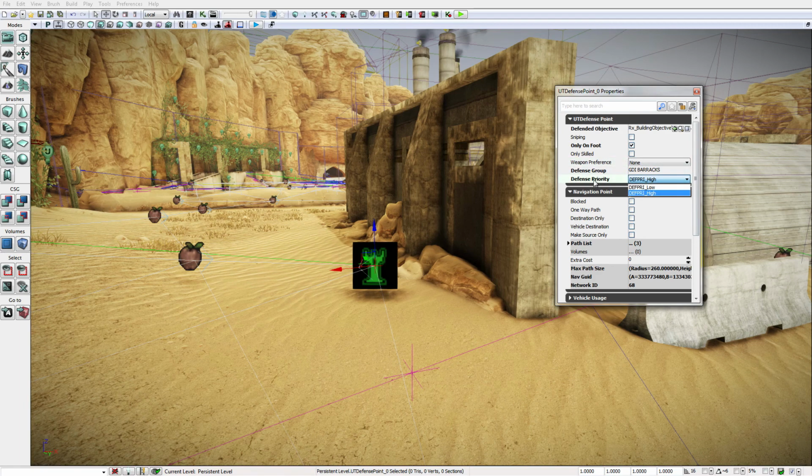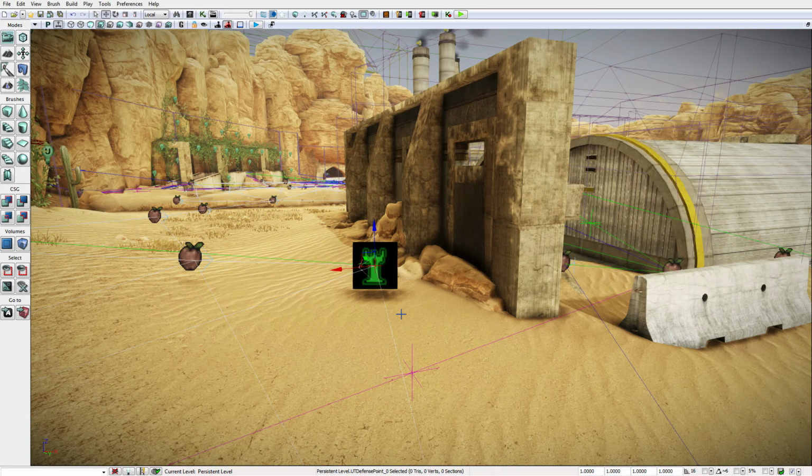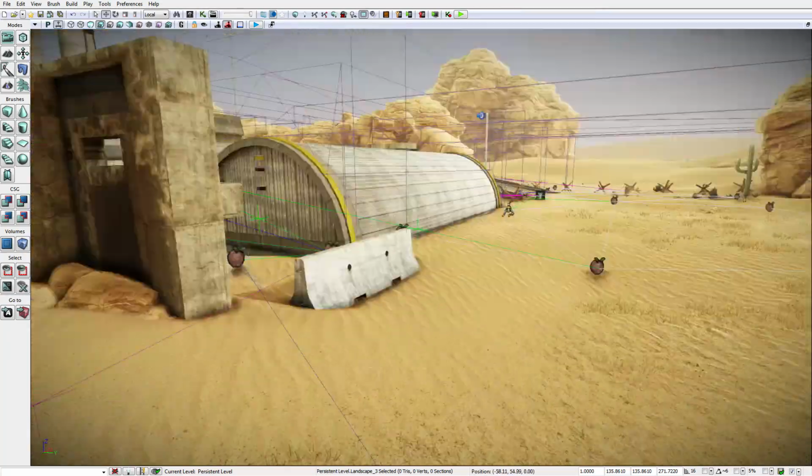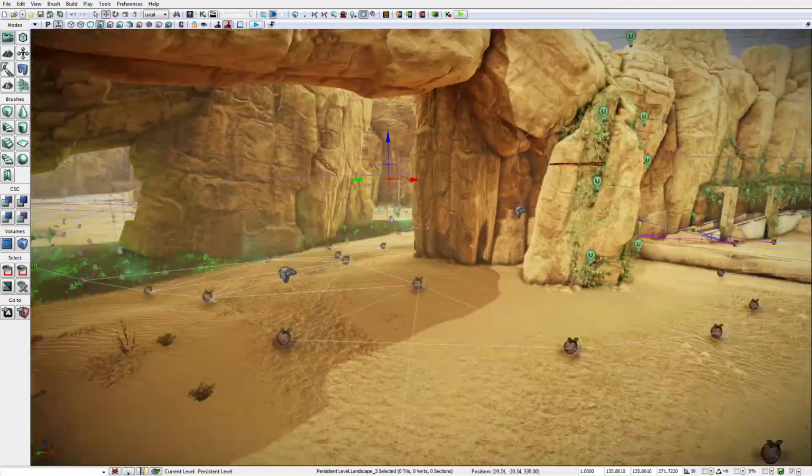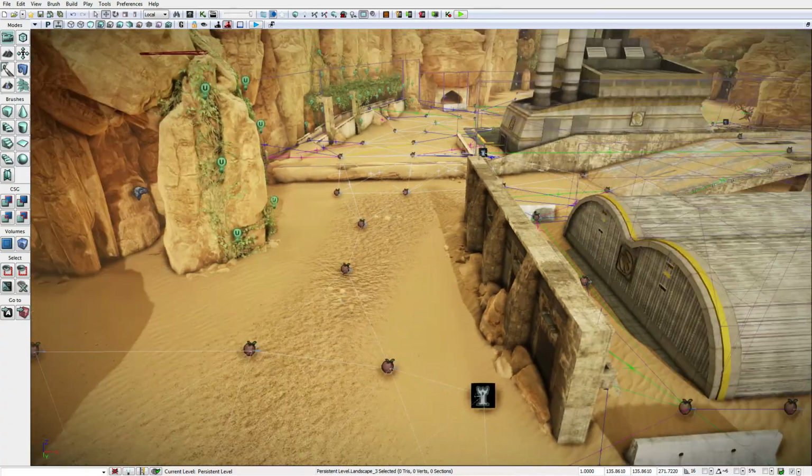And we can prioritize it high and low. And then we can give it a name as well. We don't have to. That's primarily what that node is. It's just for defense. Place him where you want the AI to defend. Simple as.